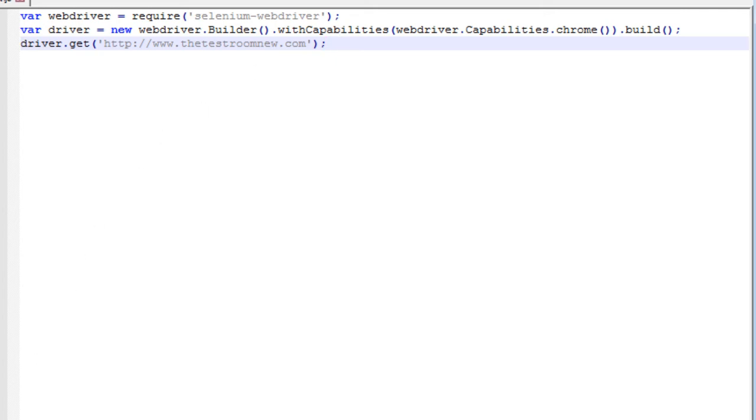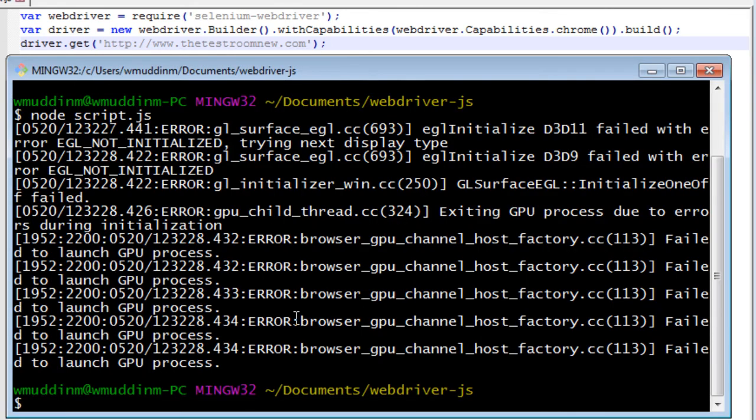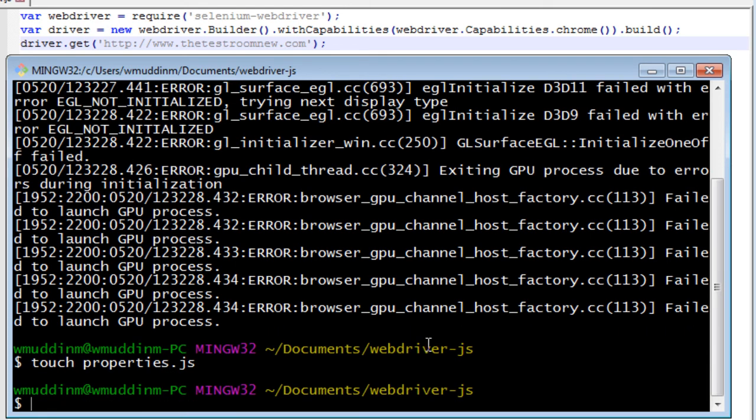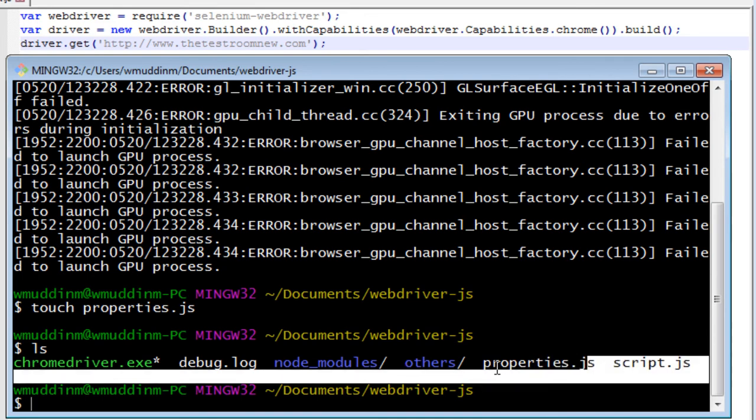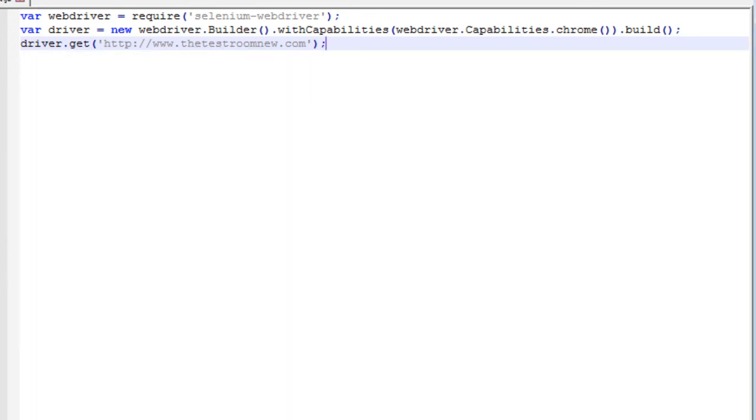So to do that, what I'm going to do firstly is create another script called properties. So I'm just going to say touch properties.js. And this would have now created, in the same directory, another file called properties.js, as we can see here. So let's open that.